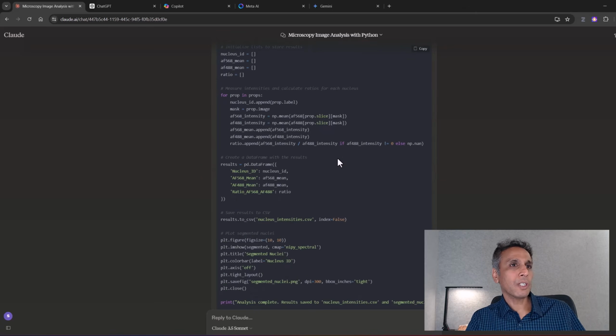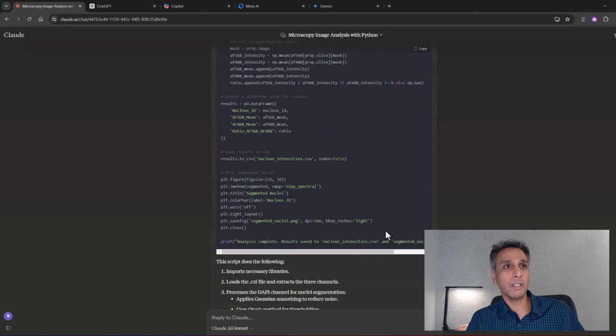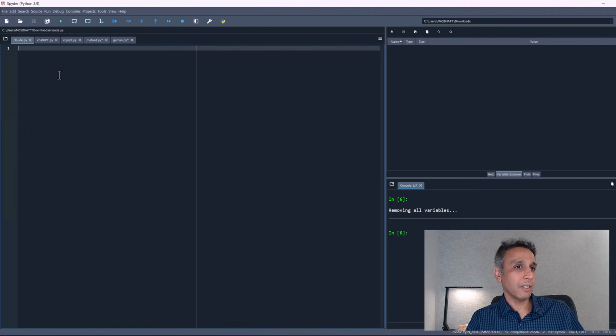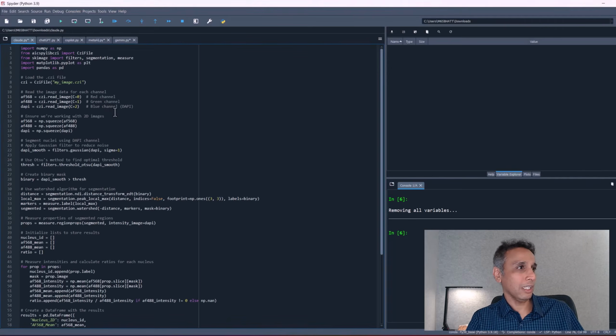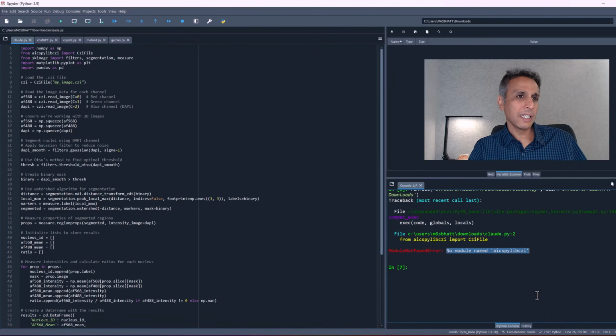To me, upon first look, the code looks okay, but again, the goal is, does it work right out of the box? So let me copy the code, open my IDE right here. I like this because I can see the variables and all that. It doesn't matter what IDE you use. Okay, so let's go ahead and run it and see what happens. Okay, as expected, no module named AICS, whatever that library is.